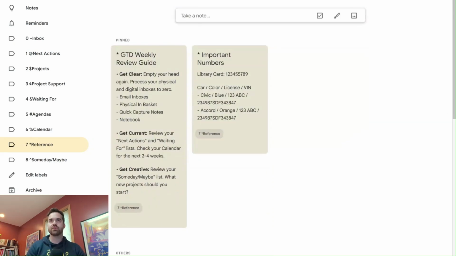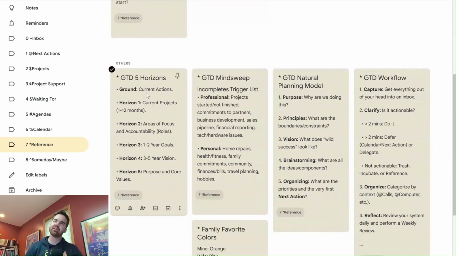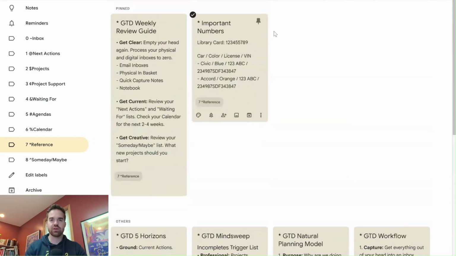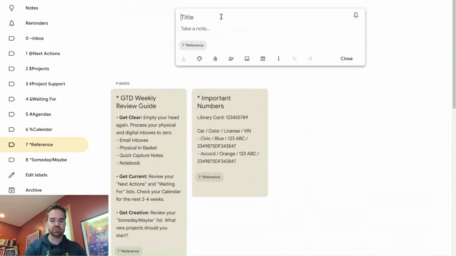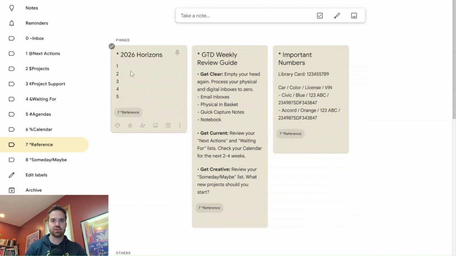A couple other ways you might use reference. Actually, one thing you might do is, at least I do it once a quarter, but I think David Allen recommends once a year, is actually go through the 5 horizons. And so if you do it once a year, you say, do it at the beginning of the year, 2026 horizons. And you have them listed out, like 1, 2, 3, 4, 5. You list out your horizons here, and you keep this as one of your pinned notes in your reference so that you look at it frequently.